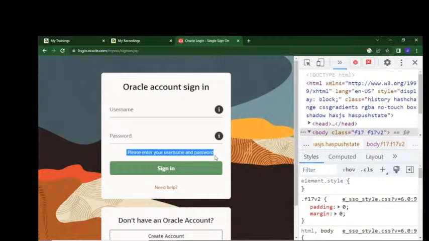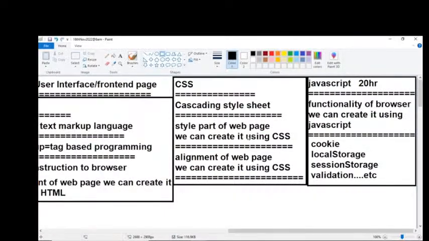Validation error messages, we can get them once we click the submit button without any data. So we can do that here with our front-end programming. Today we discussed what is the use of HTML, CSS, and JavaScript. JavaScript gives functionality, so validations and red color error messages.